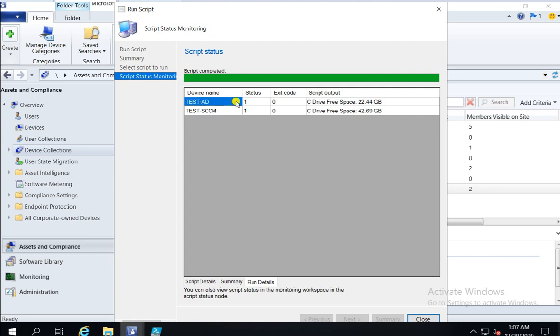In test AD, the status is yes, exit code 0. That means this machine is online and it was able to run the script and fetch the details. Now it's showing the C drive free space is 24 GB in my test AD, and in my SSC AD, 42 GB is the free disk space in my C drive. Okay, so this is one part.